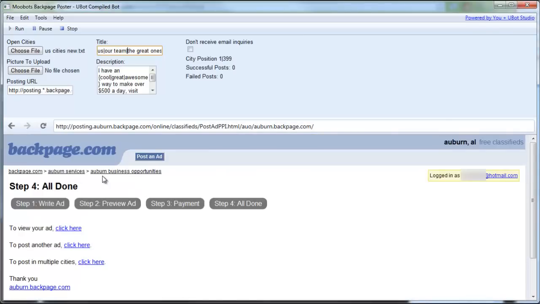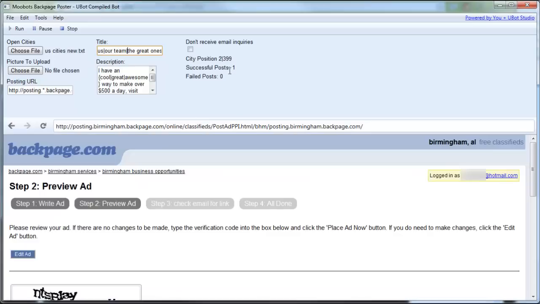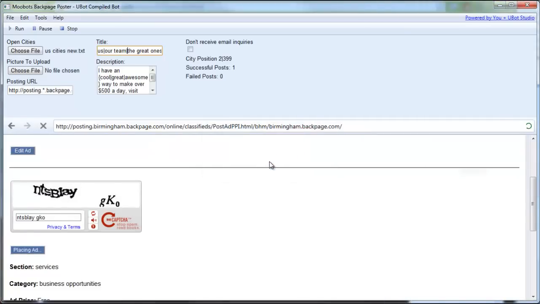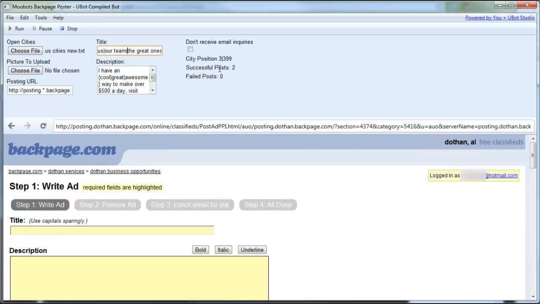Alright, all done. It's going to go to the next one. Going to post it again. Successful post 1, and you can see we got our CAPTCHA. It didn't come up with that duplicate post. That's a good thing. Alright, so I'm going to pause it right there. Let it run. Alright, so it saw it had the 2 successful posts. So you get the point.